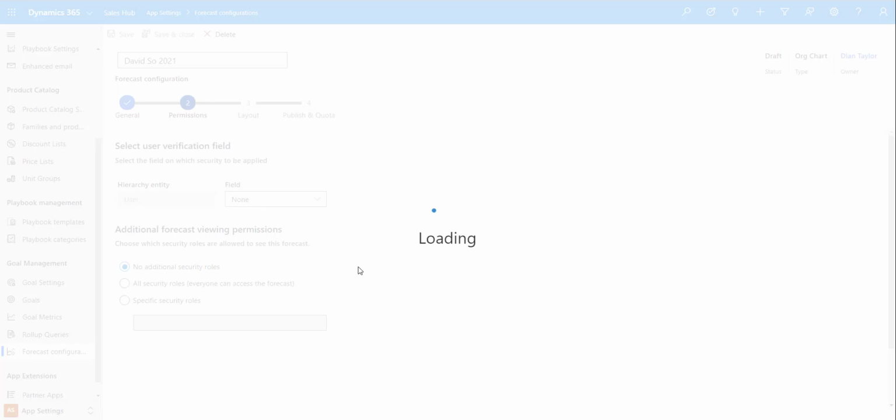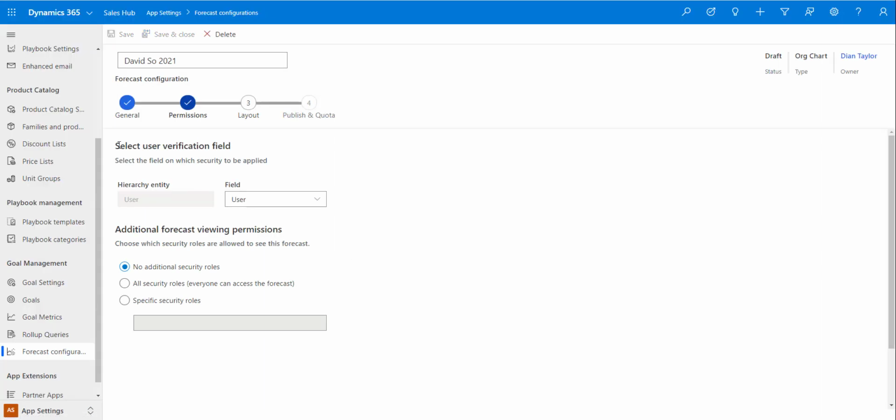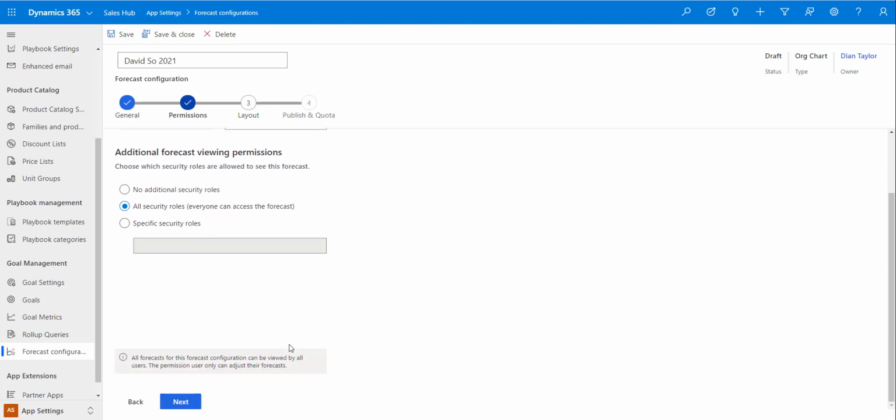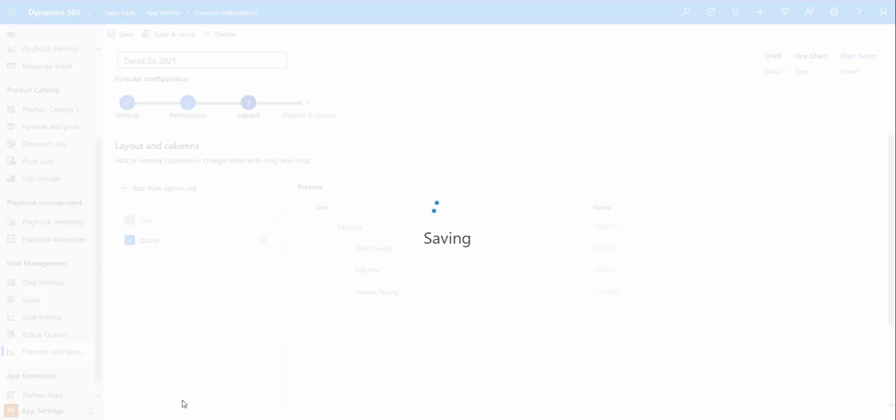Let's go ahead and click next here. Now this is asking me the field on which we should apply security. So you can say no field, or manager, the manager field. I'm just going to leave it to user, and then I'm going to say all securities. Everybody can access the forecast, but you can also specify one particular role as well. Then I'm going to go ahead and click next.